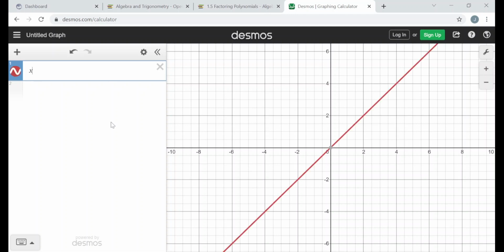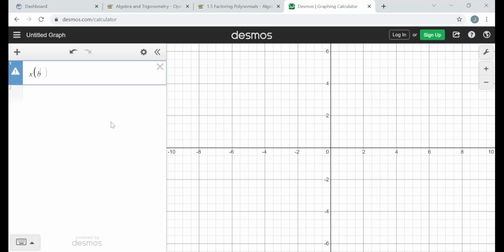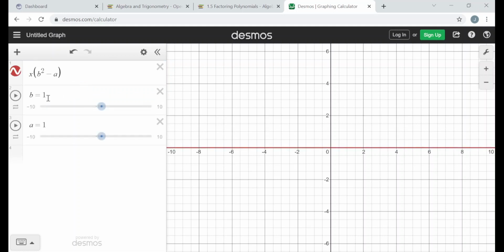The nice thing about this is you can enter multiple variable expressions in Desmos. I have x times the quantity b squared minus a, and you see it's going to say add sliders for a and b. I'll just do that. And now the value of b is 1, the value of a is 1. And then plus 6 times that same quantity, b squared minus a.